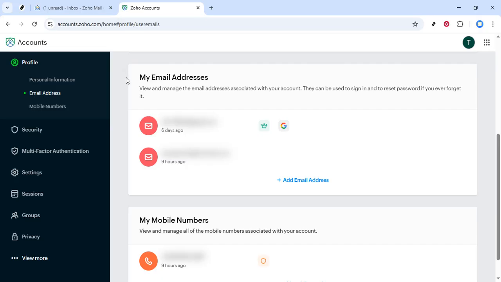On the account page, find and open the profile section. This is where your basic information lives and where you can manage how Zoho contacts you. Inside Profile, locate the email address area. You'll see the email addresses currently associated with your account. This is the list we're going to update.